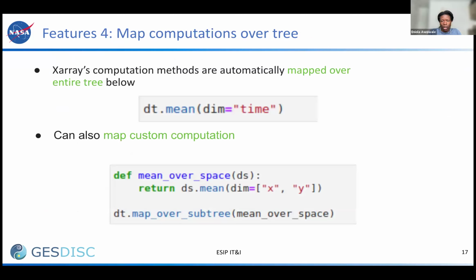Some other cool features are you're actually able to map computations over the entire tree. So if you want to calculate the mean or the standard deviation, you just do a data tree dot mean, and then you choose the axis or the dimension, and it applies that. But you can also map custom computations. You can create your own custom computations and map them over the entire tree, rather than having to select which group or node or variable you want that to apply to. You can just do it iteratively.